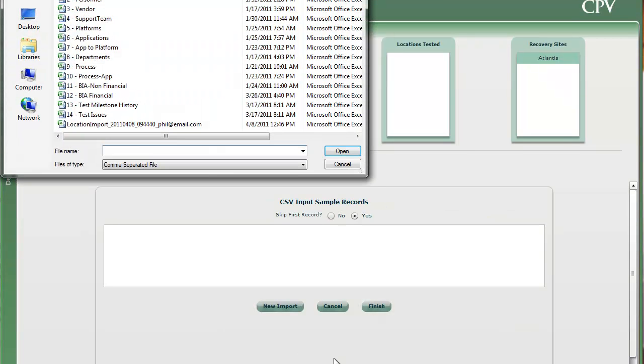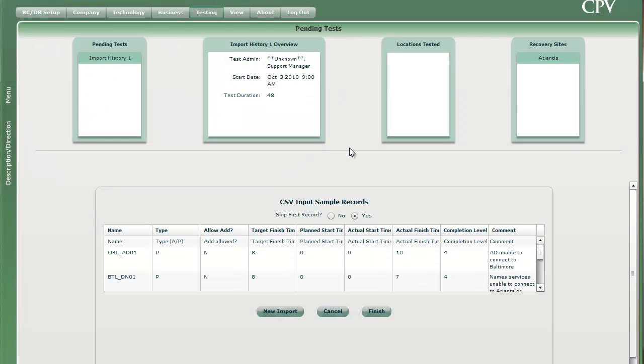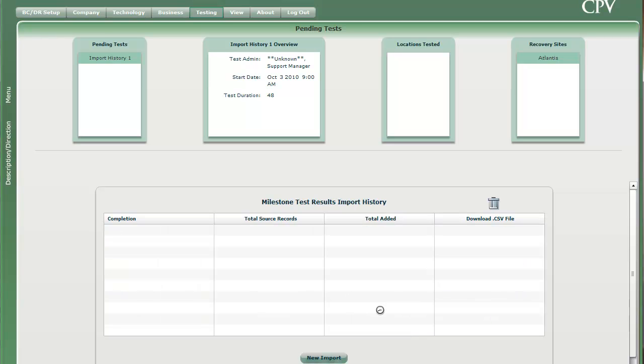I've already gathered the history and it's out here in a CSV file, so I have a little bit of test history to bring in. I'm looking at the devices and their start time and finish time and all that good stuff. So I say, yeah, that looks good to me. So we've brought in 9 records.